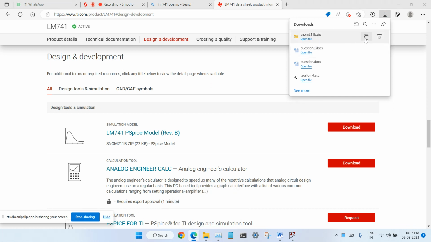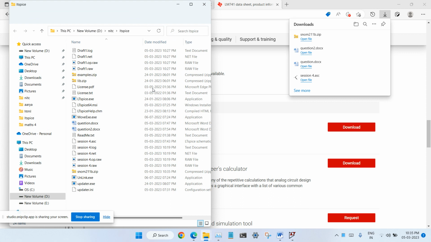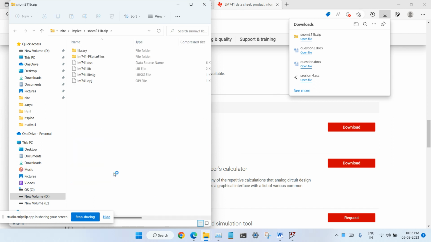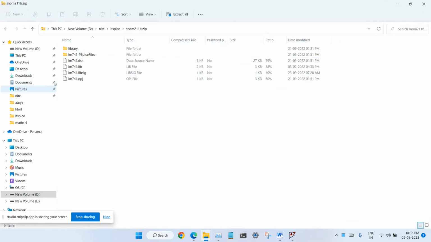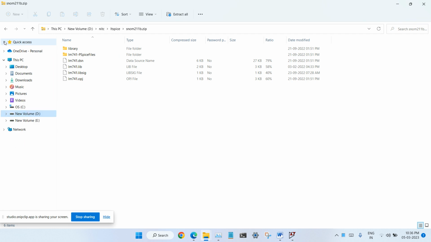Now let me open the downloaded .zip file. This is the .zip file that we just downloaded. Here there is a .lib file, you can see. LM741.lib. This is the .lib file which we want. This file is required for the model.